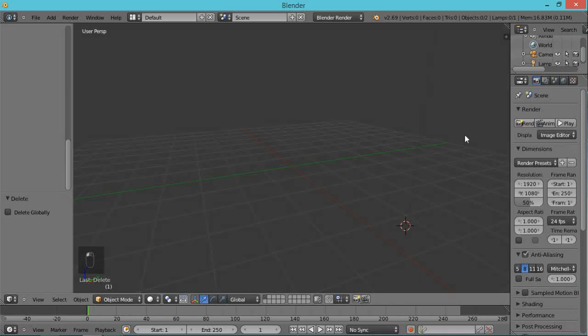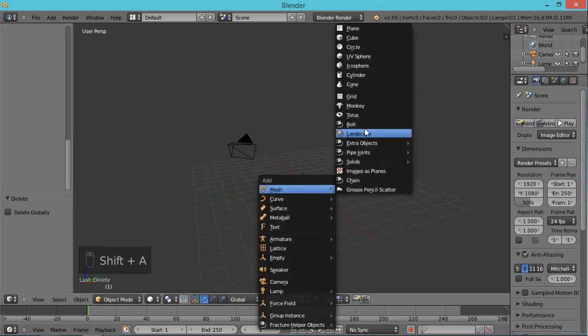So for this, okay, the first thing you're going to want to do here is hit Shift C. That just makes your 3D cursor go right back into the center of your scene. Now what you're going to do is hit Shift A, go to Mesh, and you're going to go to Landscape.